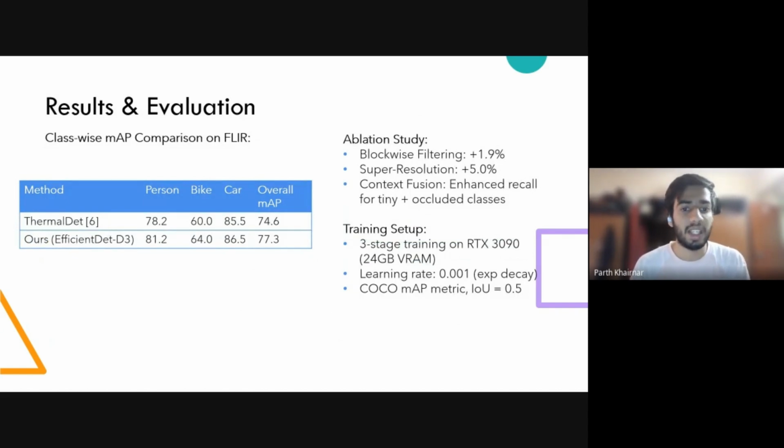Talking about results and evaluation, this slide compares our method's performance with other state-of-the-art models on the FLIR dataset. We evaluated 3 key classes: person, bike, and car, which are all critical for applications such as autonomous driving and surveillance. Compared to ThermalDet, our model shows improvement across categories, especially for bike and person, with overall accuracy increasing to 77.3%. Additionally, our ablation study confirms the effectiveness of each enhancement. You can see how each module incrementally improved the detection score, validating our design.